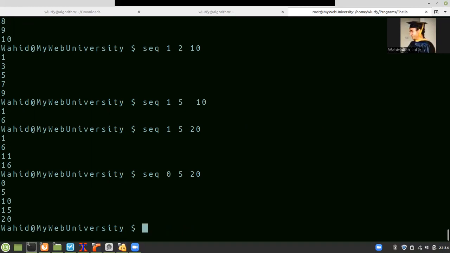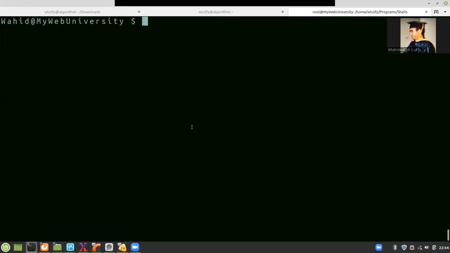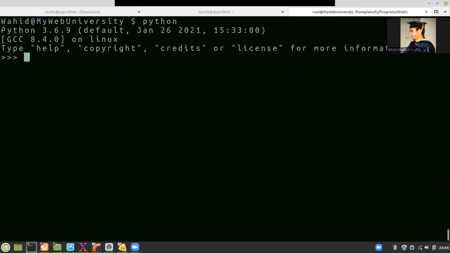So this sequence is almost like a range value in Python. We can look at that one as well if we want to. But in this one, I want to show you the Python module. So let me clear the screen. I'm going to type in python, and it's going to drop me to the Python interpreter. Because I set my alias to point to 3.6.9, it just spawned off 3.6.9.